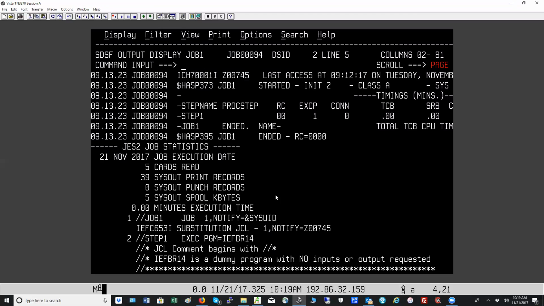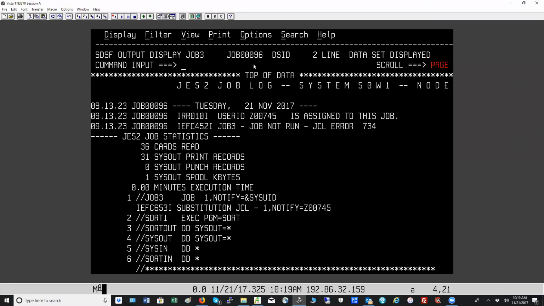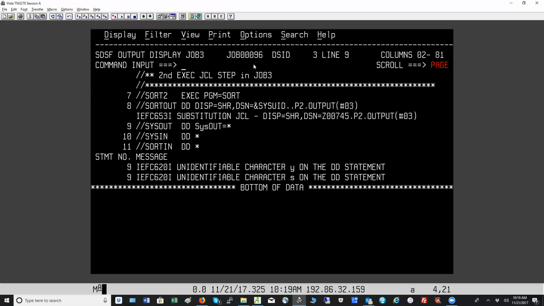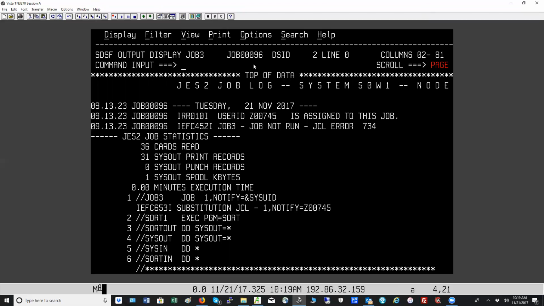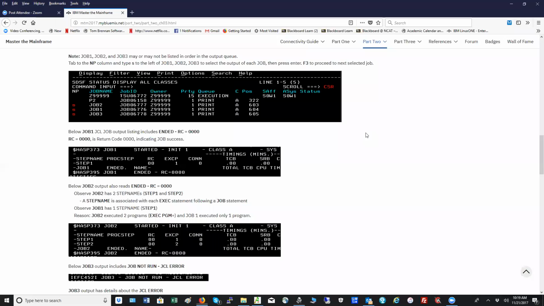Okay, 94. Well, I'm getting 94, that's the job 94 I'm looking at. Here I have an error. It says user ID, job not run, JCO 734. Okay.